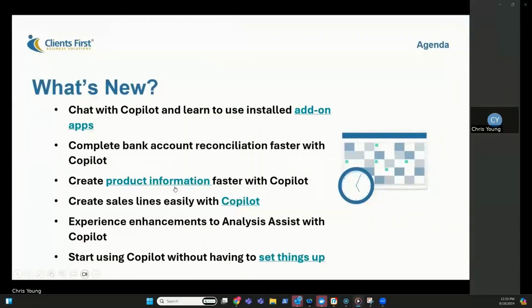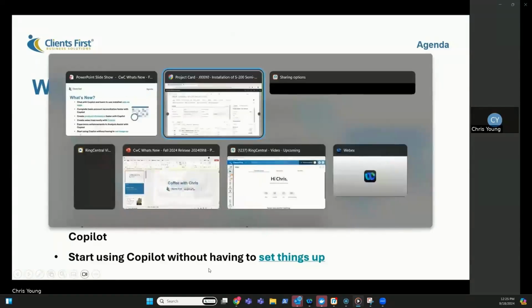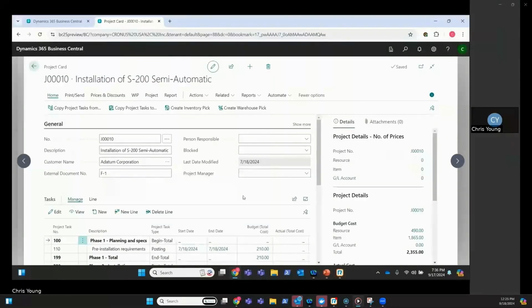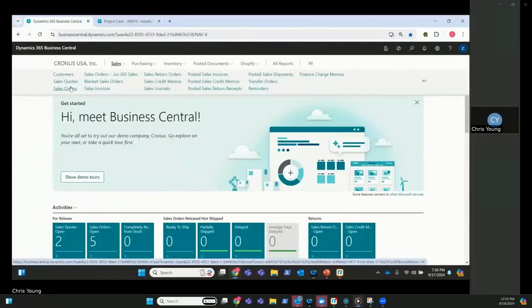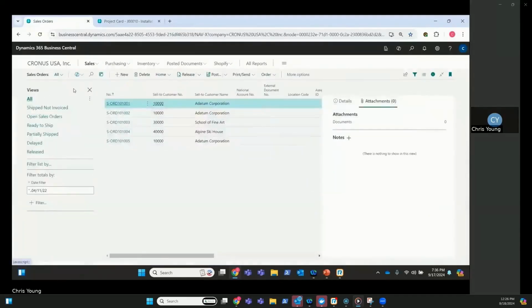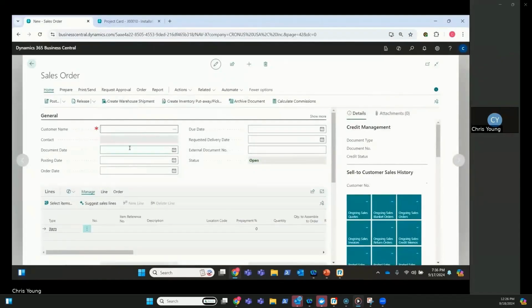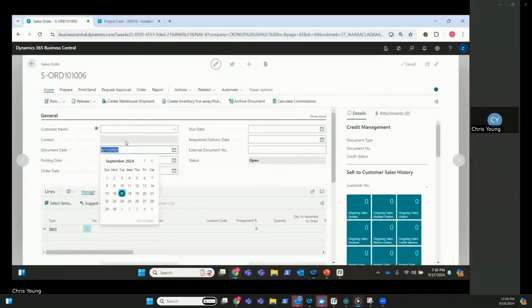Create sales lines easily with Copilot. So this is a pretty cool feature. And when we go ahead and go into, let's just go into a new sales order. I'll bring up a list of orders. We'll create a new one. And I'll put in here an order for Adatum Corporation.